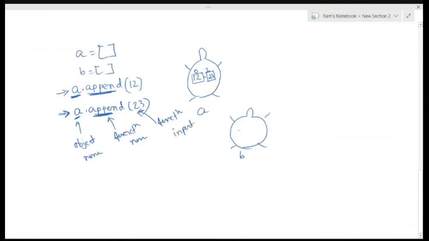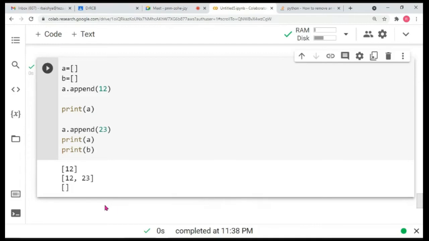Okay, some of the functions might not need any input. We'll see some more examples. So here, when I say all the functions might not need any input.